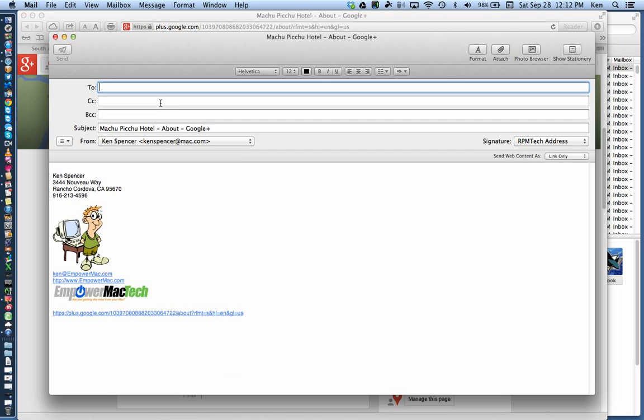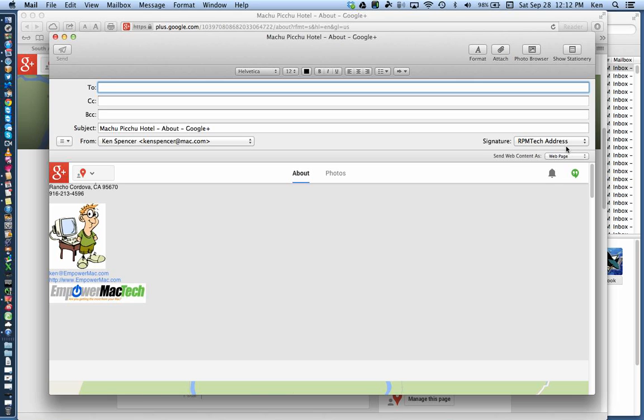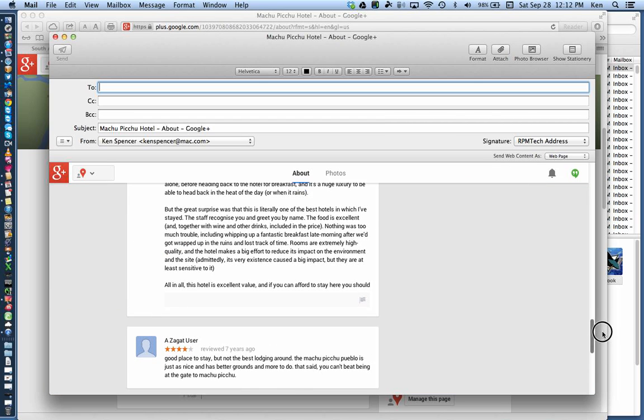But there's a little change that's happened. I can send it as a link only, which is really small, or I can send it as the whole web page. And if you send it as the web page, the links are all clickable. Okay? But it's a little bit bigger email. You can see here it's all of that.